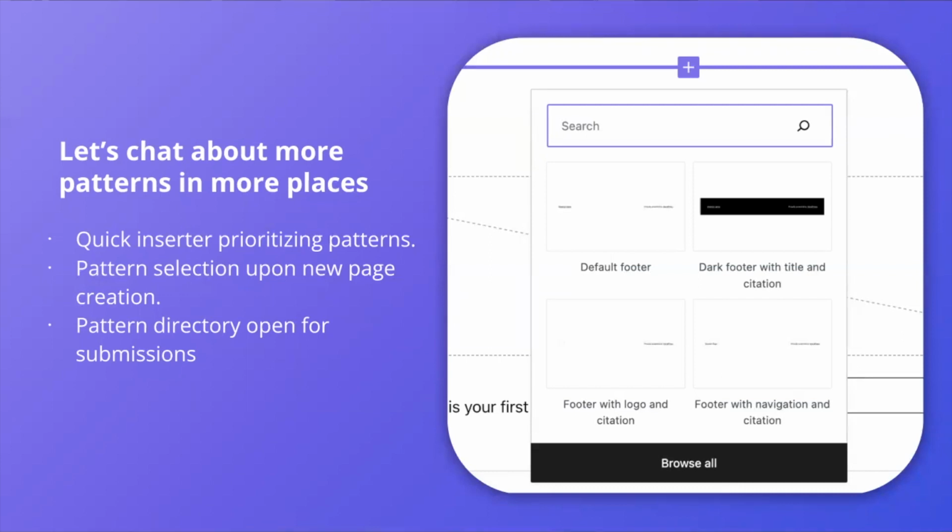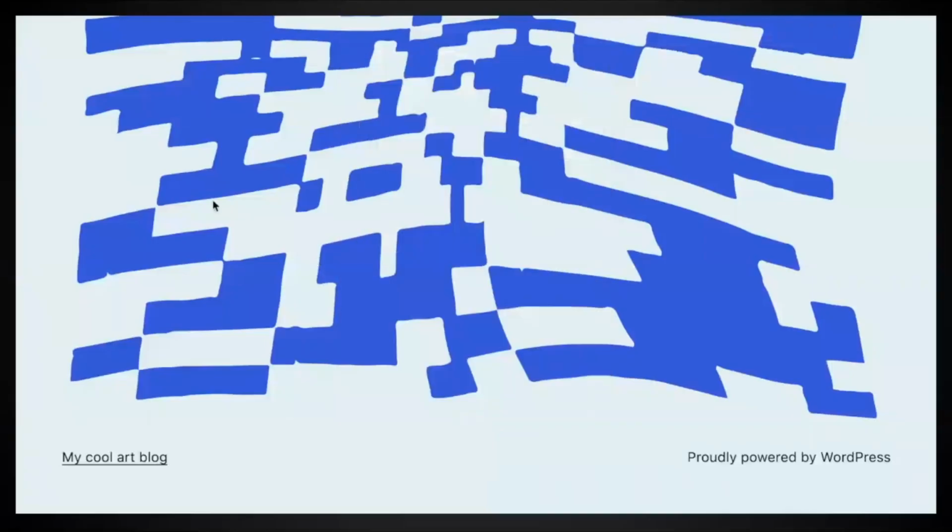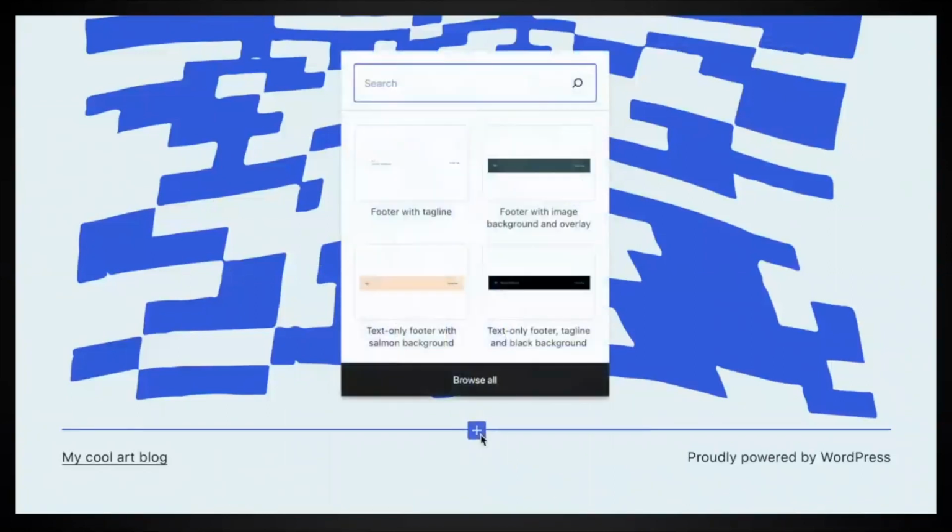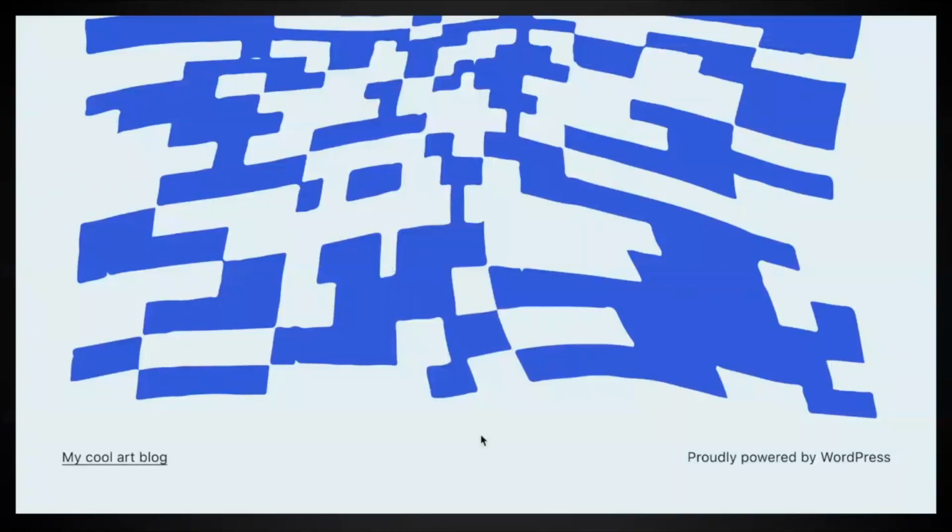Remember too that if you come up with a pattern you really like and want to share it with the world, you can now submit it to the pattern directory for anyone to use. So this just quickly demos the quick inserter and how it has changed from just showing off blocks to now showing off patterns in specific situations.